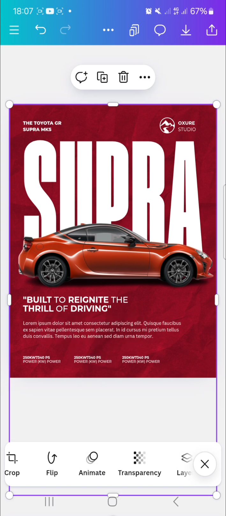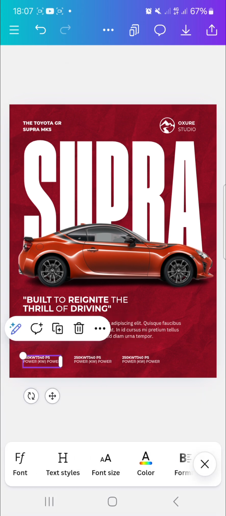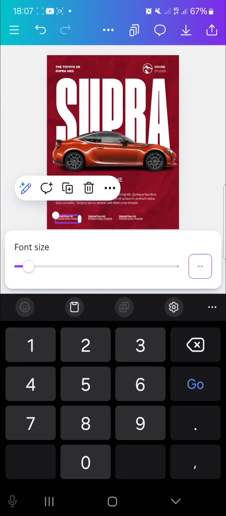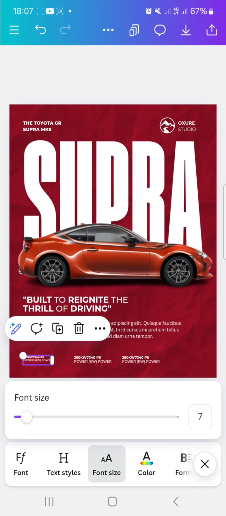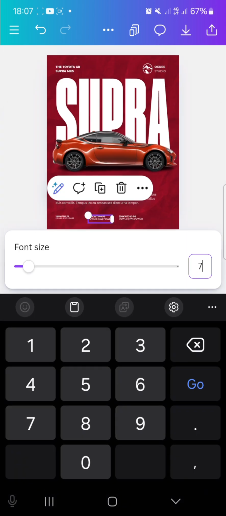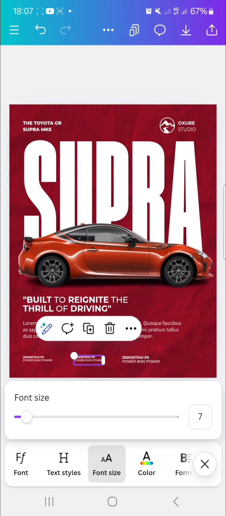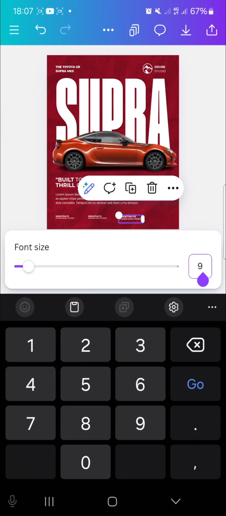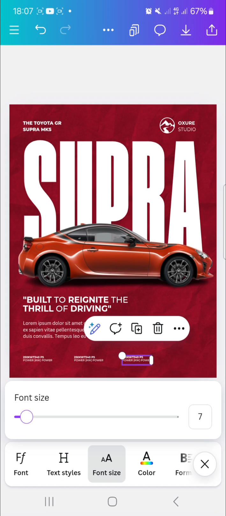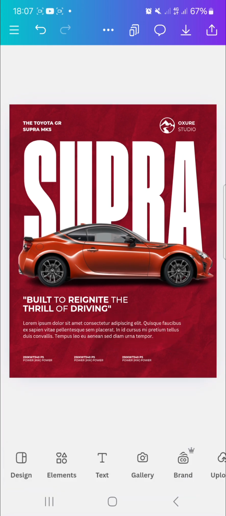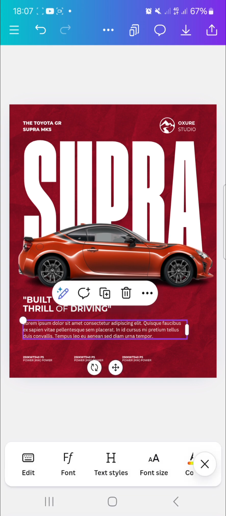Let's use our nudge tool to move it. I feel like the text is still big, so we'll click on our text, font size. I'm going to change it to 7. Font size, I'll change it to 7. Click on this, and then I will change it to 7. So this is fine.